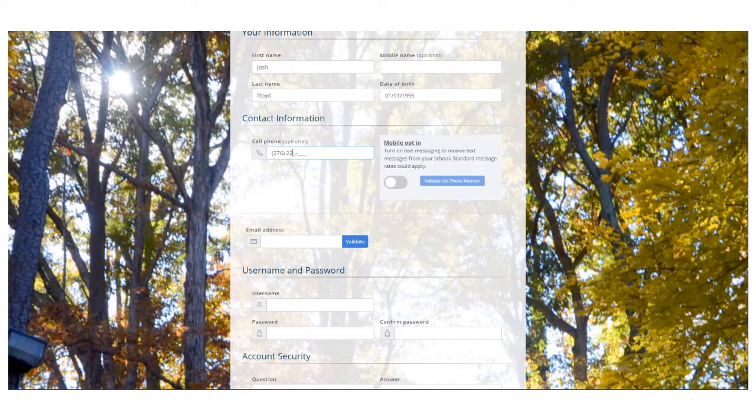If I were to enter my office phone as a number on which I wish to receive text messages, I would then select the mobile opt-in button and then validate my cell phone number. You will then get a text with a code that you will enter to validate your cell phone.